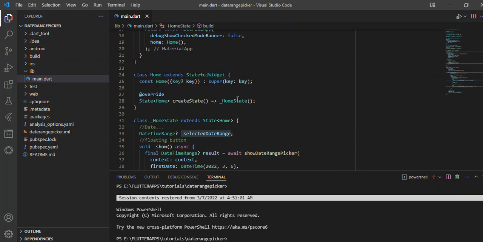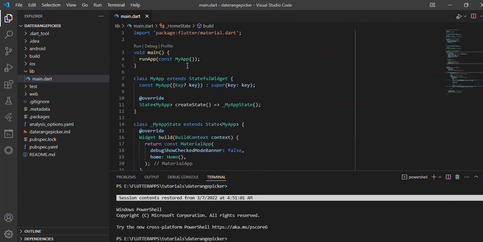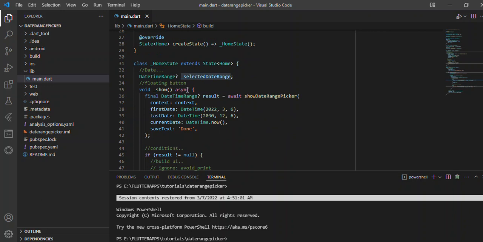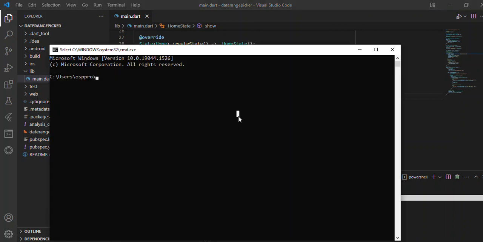This was a previous video where I showed you how to come up with your date range picker. Now for this new video today, I'm going to be showing you how you can use a divider widget. So this is going to be a complete beginner point.